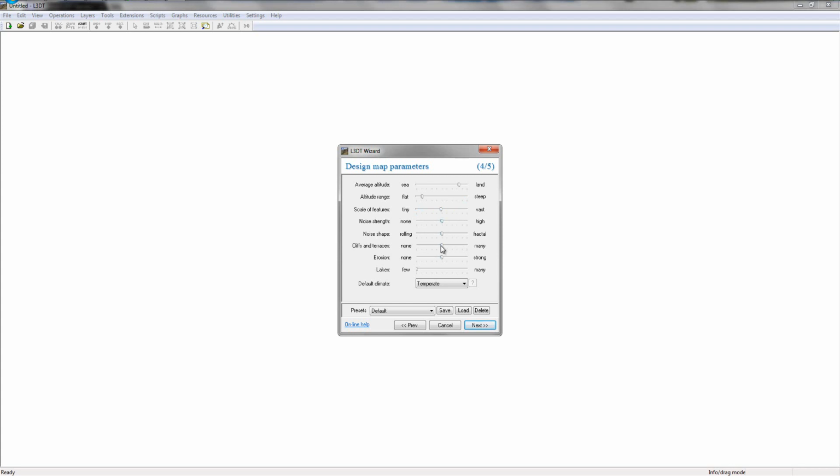Cliffs and terraces, do you have cliffs coming off your mountains and everything? We'll just say hardly any. Erosion, this is like, do you want texturing near your water so it looks like it's been eating it away? We'll just say medium. Lakes, do you want water pools? We'll say a couple. Climate, which one do you want? I'm guessing you get more in the professional one, but you've got Mars and everything. You can see the difference. I'm going to go with Arctic, so I've not actually seen Arctic myself yet.